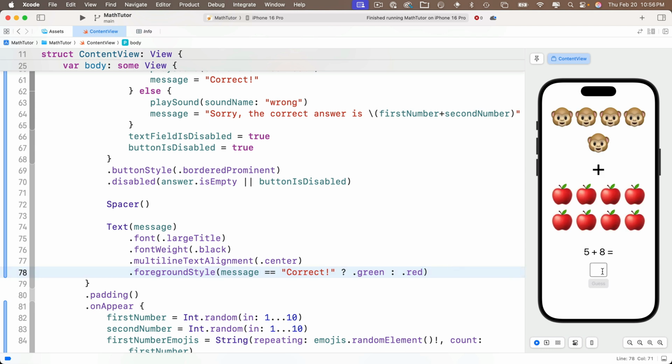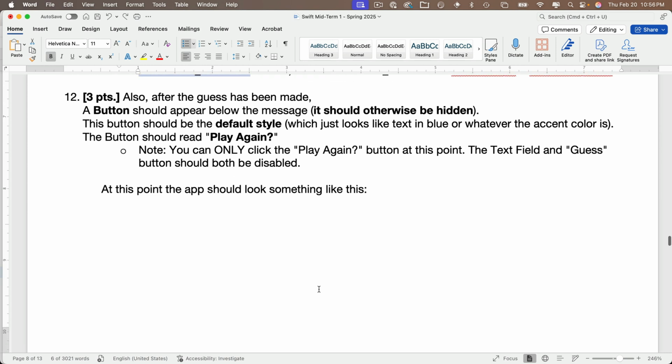Let's try this out. We'll enter the correct answer in here and click guess. And look at that, we get the chime and we get the green correct message. Nice!